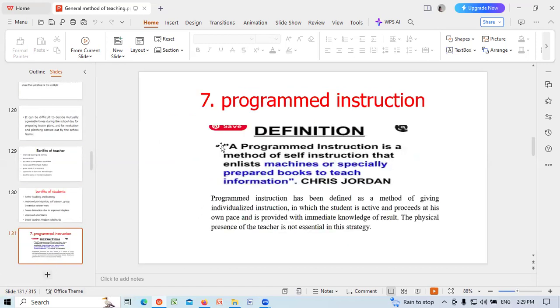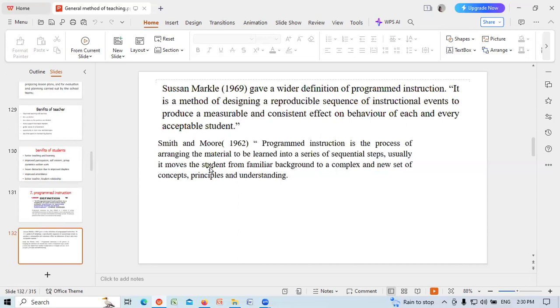Programmed instruction. Programmed instruction is a method of self-instruction that enlists machines or specially prepared books to teach information. Crowder and Jordan: programmed instruction has been defined as a method of giving individualized instruction in which the student is active and proceeds at his own pace and is provided with immediate knowledge of results. The physical presence of the teacher is not essential in this strategy.